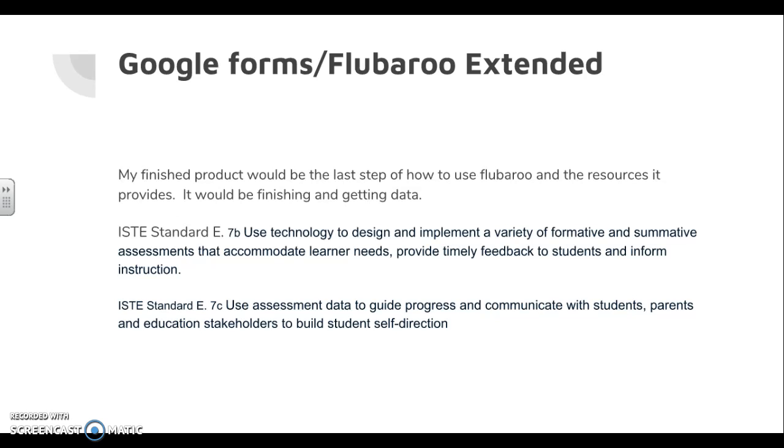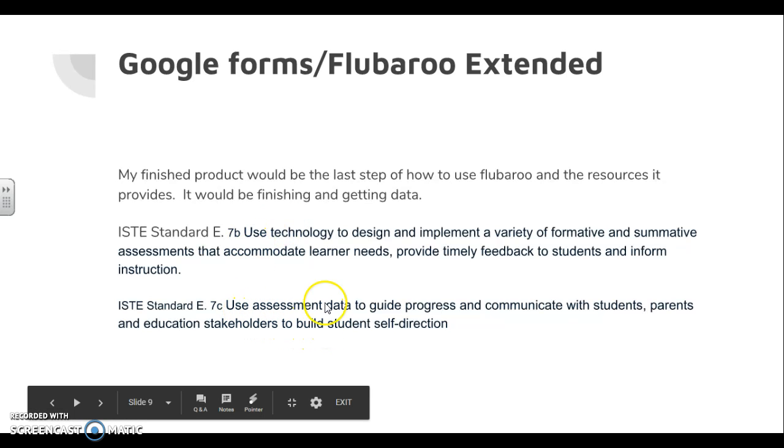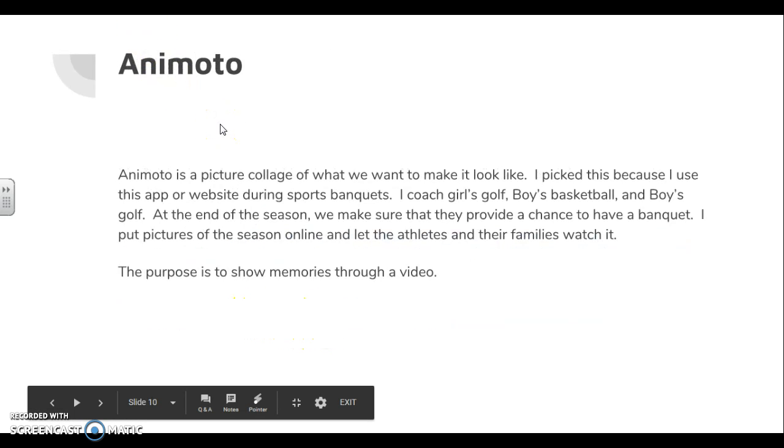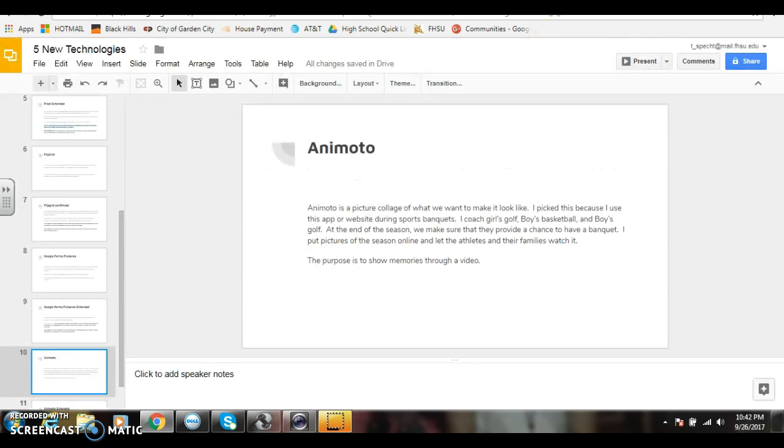It provides timely feedback to students, so as soon as they are all finished taking it, I put it into Flubaroo, and in about a minute it checks it and I can email it back and they can know right away what they missed, why they missed it, what the correct answer is, etc. Use assessment data to guide progress and communicate with students, parents, and education stakeholders to build student self-direction. So that is why I used it.